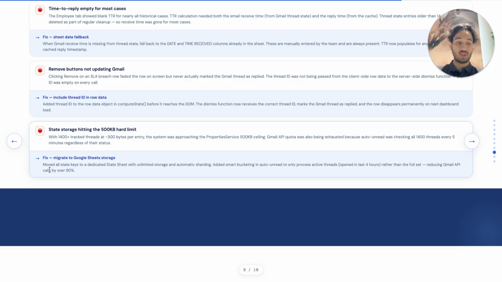So now the last thing, which was a big problem, was storage. In AppScript, there is a very hard limit of 500 KB, which was too little for the range of mails coming in the employees' inbox. So the next thing I was able to do was migrate all the state and thread IDs to a Google Sheet. And Google Sheet has a large amount of rows. Due to that, we were able to make sure that the error dropped from 6% to 0.08%.